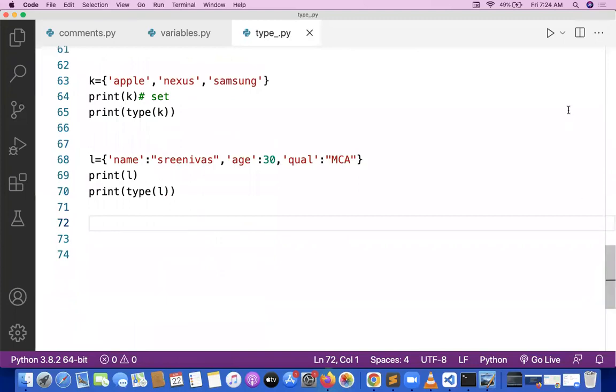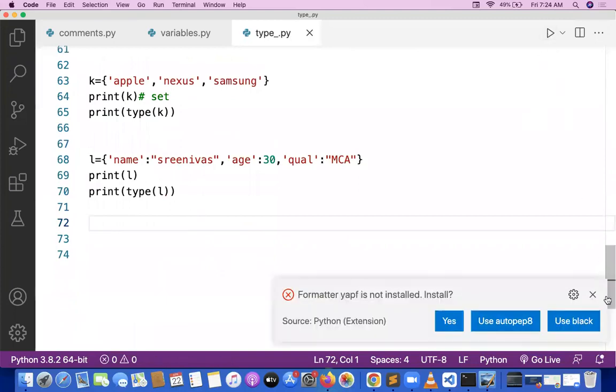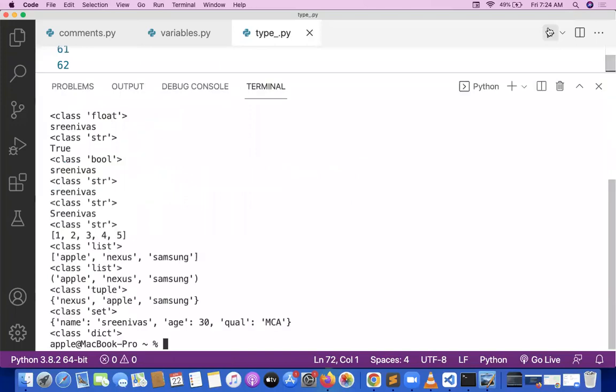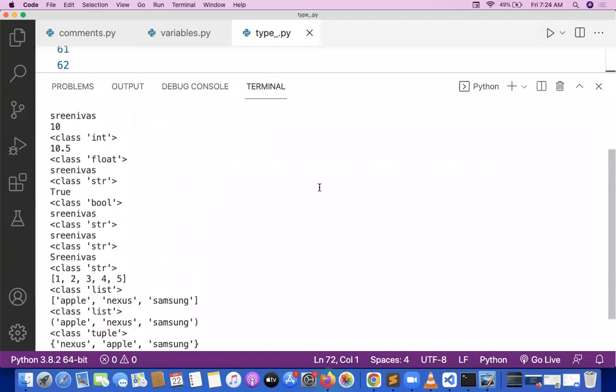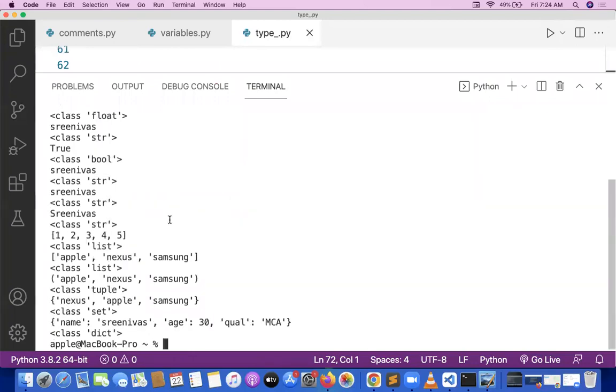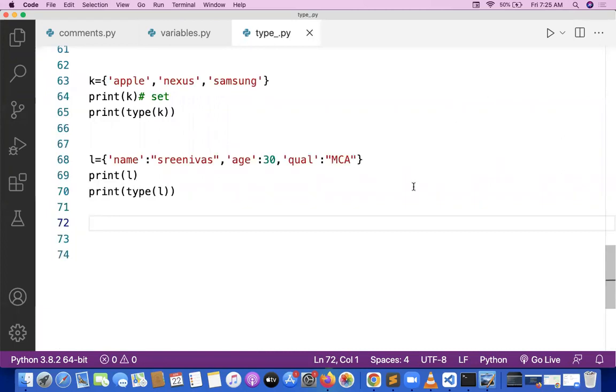Now finally I just want to run my program. After save, run it. Okay, you can see a lot of types. The first one is integer, next one float, next one string, next one boolean, again string, then list, again list, tuple, set, dictionary. The last one is dictionary. I got the type of the data. Whatever type of the data we declared, that type of the data I can see.